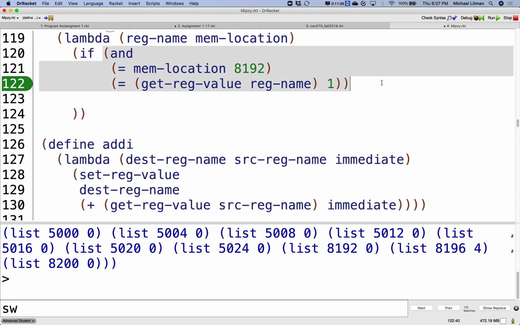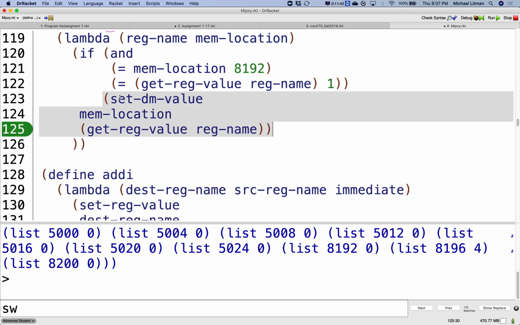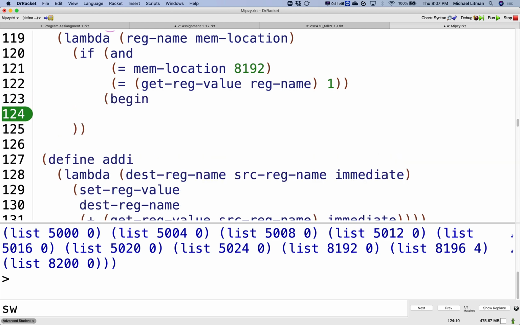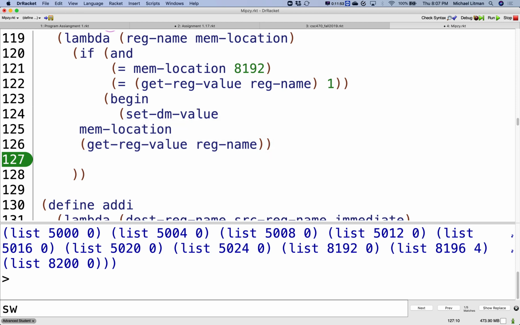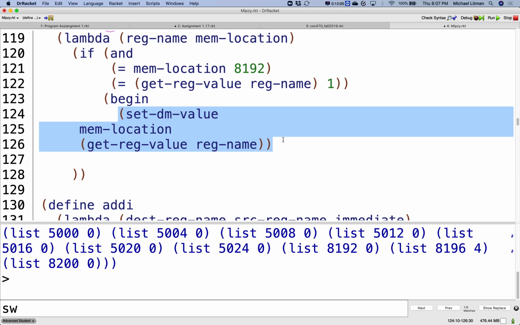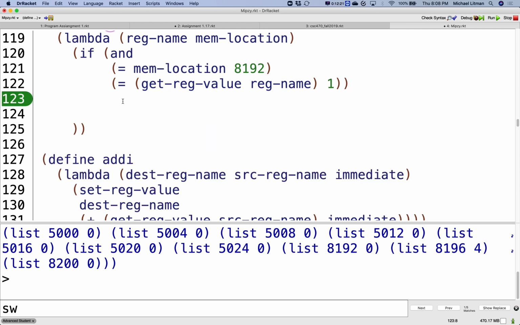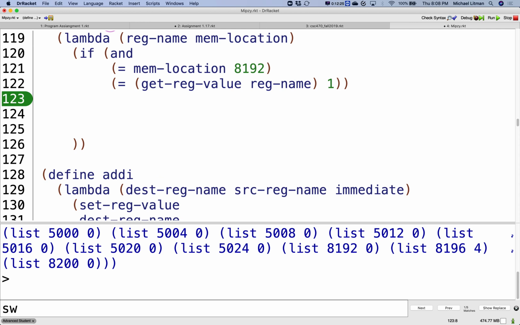Let me make sure this closes where it's supposed to. Yep. So we'll go ahead and do the store, then we'll actually do our input. Actually, would we do the store? Do we actually do the store in this implementation? We're trying to write it to 8192, but do we actually have to do the writing? No, we don't really. So if we're trying to write it to 8192, and it's a 1, we do our input.